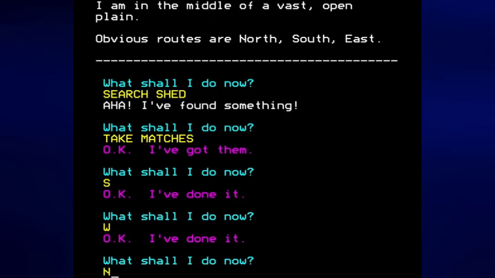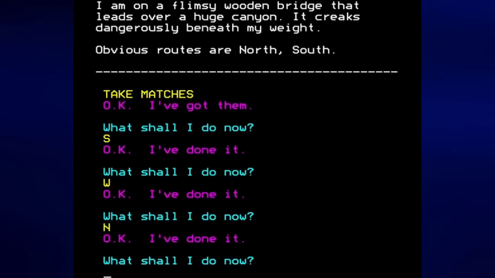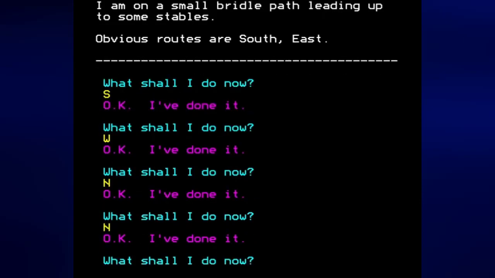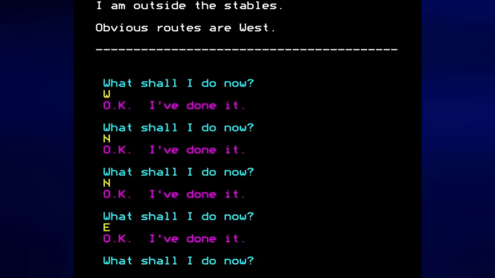Now we're going to go north from the plain. I am on a flimsy wooden bridge that leads over a huge canyon. It creaks dangerously beneath my weight. Obvious routes are north and south. We go north. I am on a small bridle path leading up to some stables. Obvious routes are south and east. Well, south takes us back, so we have to go east.